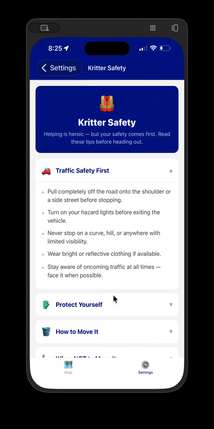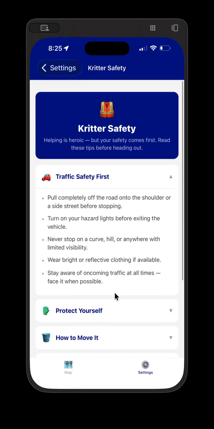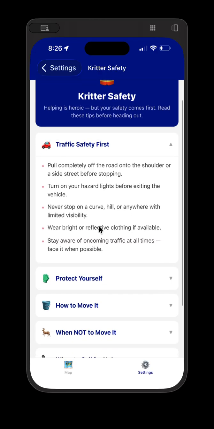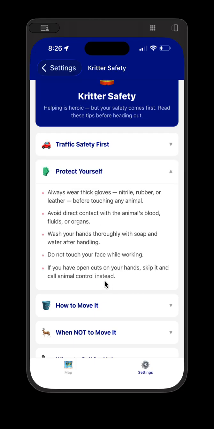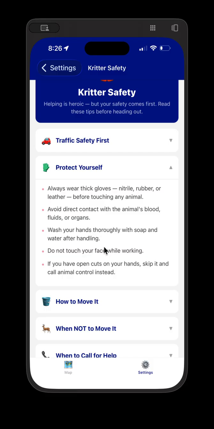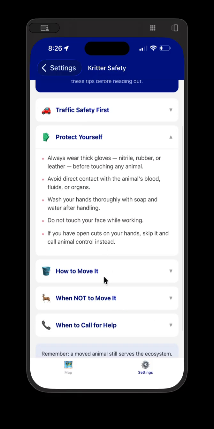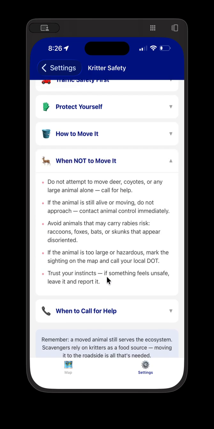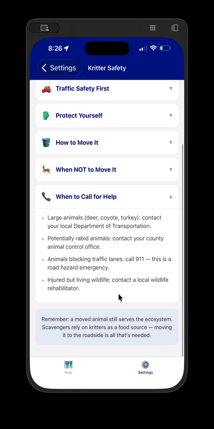In addition to that, we do have our safety first definition and tips here in terms of traffic safety. Of course, never stop on a curve. Make sure you're off to the side of the road. Protect yourself, so use gloves, a bucket, things of that nature. We provide you with insight on how to move the creatures, and of course, when not to move. If it's a larger animal, it might not be something that you feel comfortable with. If it's an animal that maybe is still alive, that's when we provide insight on when to call for help, and animal control.